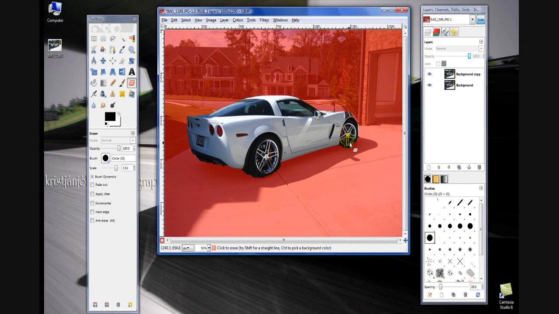So let's go to invert. As you can see, we're selecting more of the image now. In this case, more of the car. Just getting some more details here.